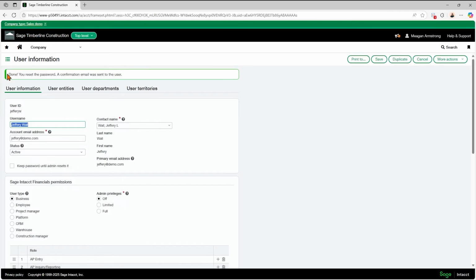You'll get an immediate confirmation that it's done, that the password was reset, and an email is being sent to the user with a temporary password and a prompt to log in and set up a new one. And it's as simple as that.